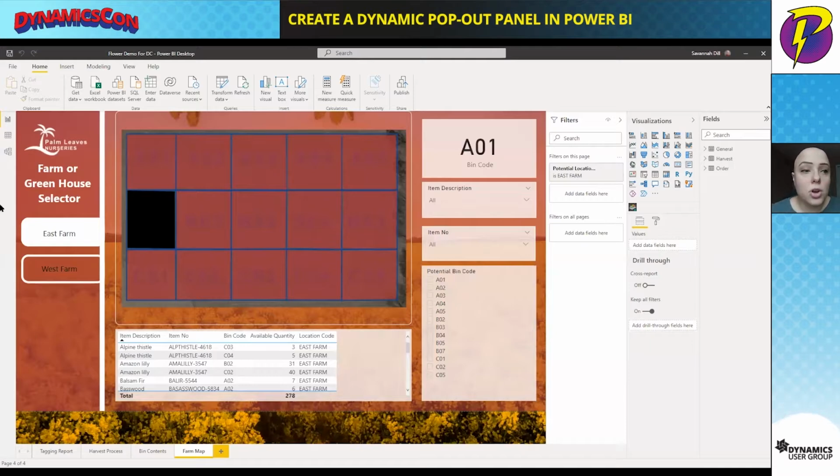All right, so taking a look at this, I want you to put yourself in the shoes of someone who is working for a client called Palm Leaves Nurseries. Now, Palm Leaves Nurseries is a nursery that's focused on flowers and trees. And they gave you the task of creating a dashboard that shows all of their assets, all of their trees, all of their flowers across multiple greenhouses or farms.